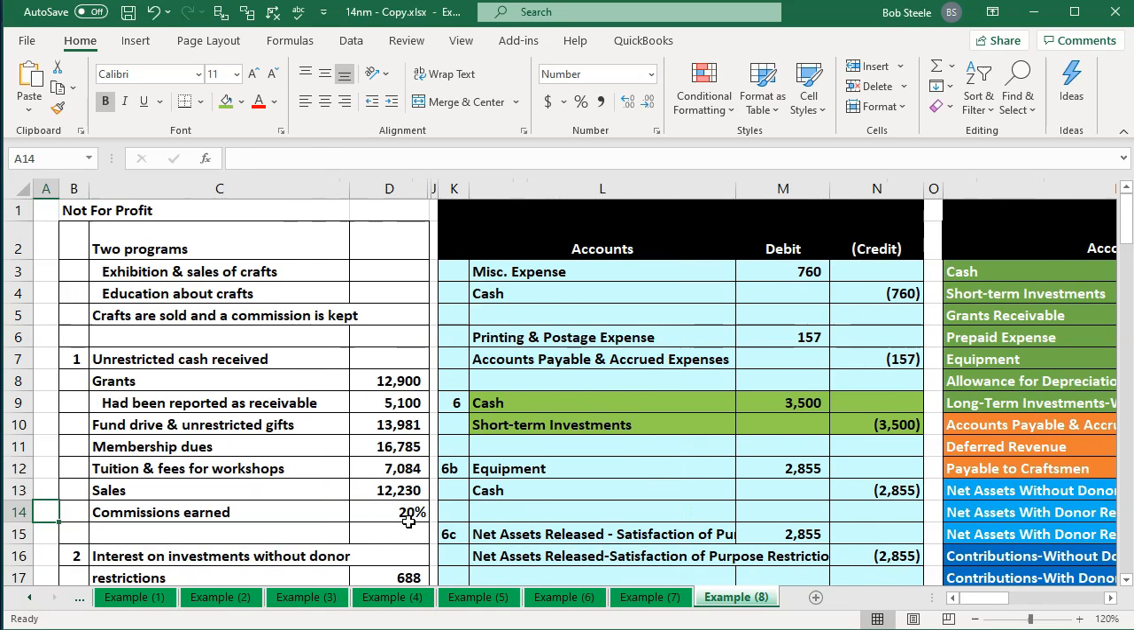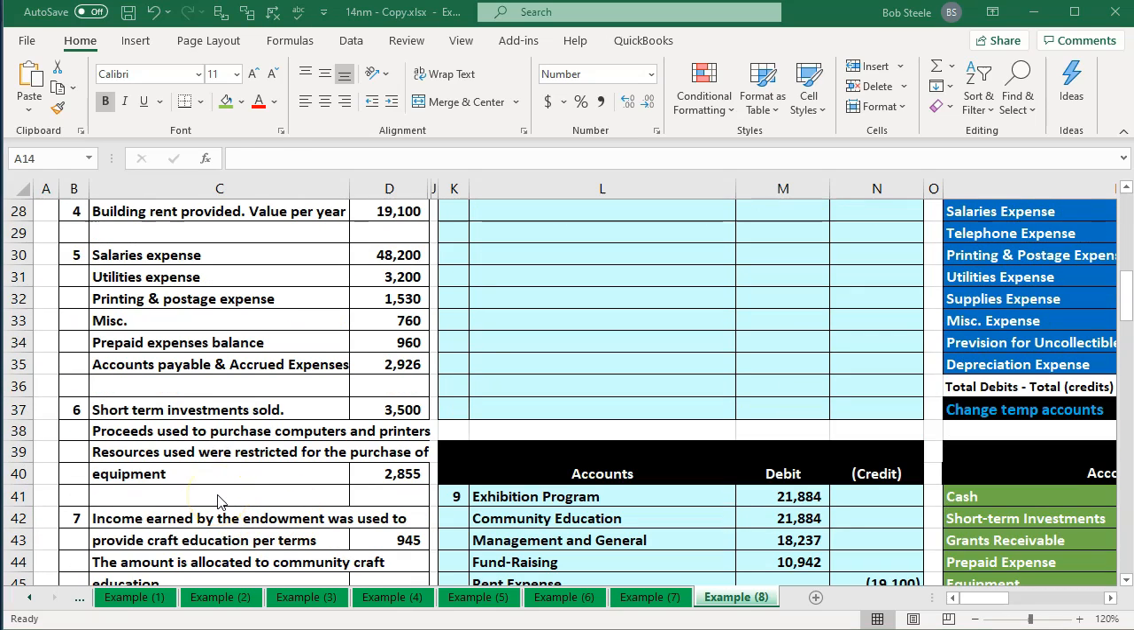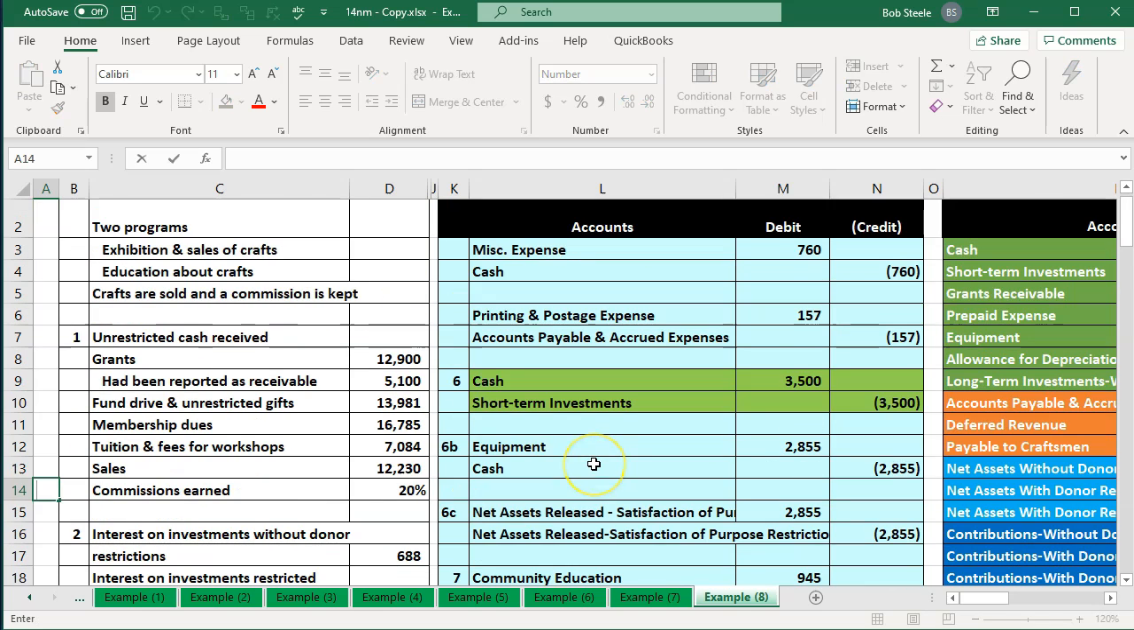I'm going to go back to number 6 over here to see the description. Short-term investment sold. So it's not actually maturing. We're going to actually sell the short-term investment, and we sold it in order to use the proceeds to purchase a computer and printer, and those resources used were restricted for the purchase of equipment. Okay, so we're only going to be recording the actual sales price now, and then we'll go into the purchase of the equipment in a future presentation, and we'll have to deal with the restriction being released given the fact that we used it for its given purpose.